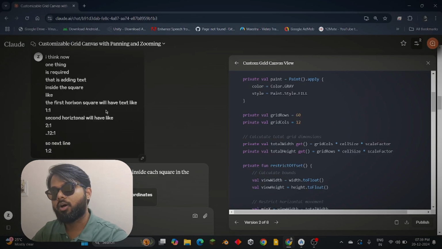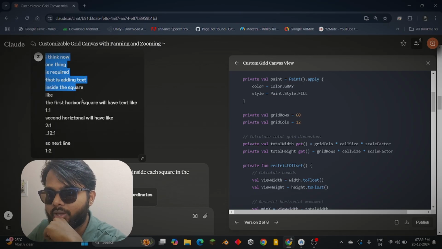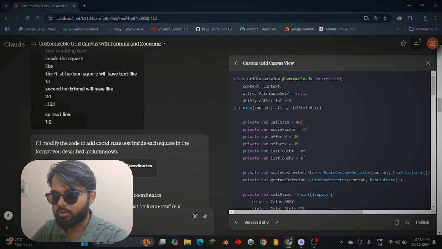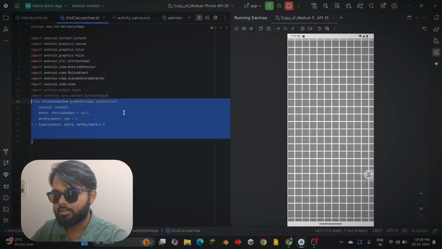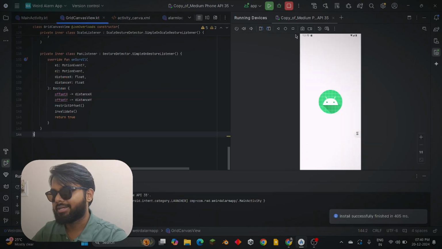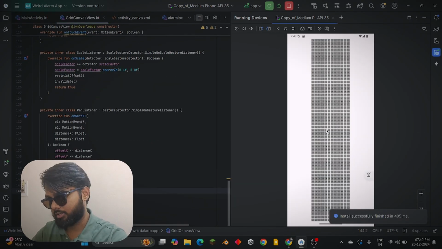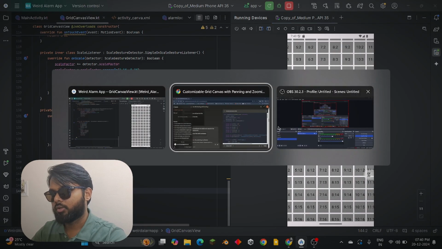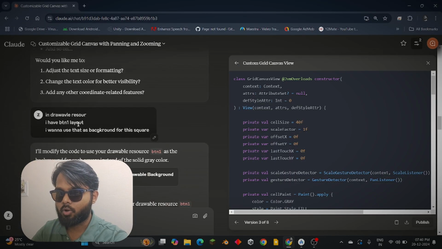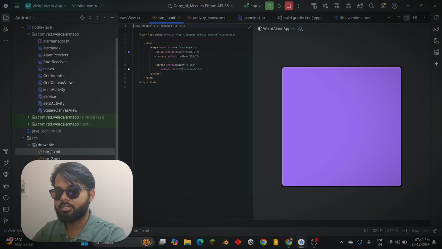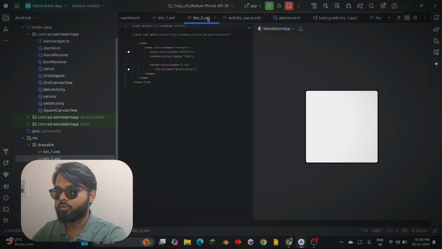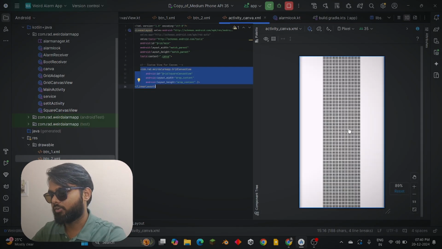Even though I'm trying, it is just restricting it. So the next request was adding text inside the square. The first horizontal square will have text like this, the second will be like this. It gave me one more code. Let's copy and paste this here and run it. It's running. Yep, now we are having the text, 26363839. Cool.